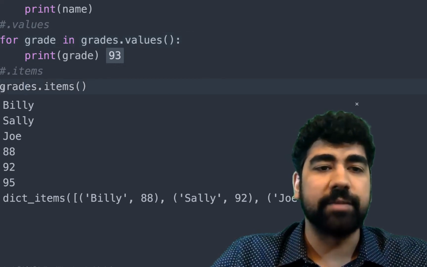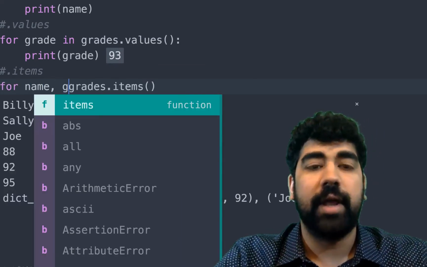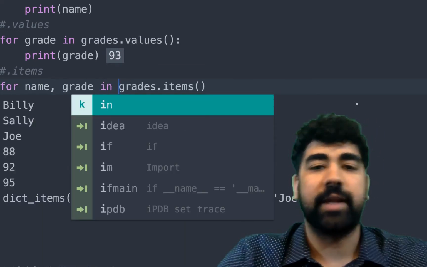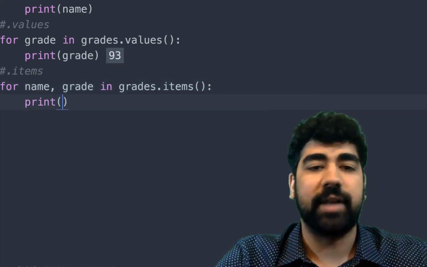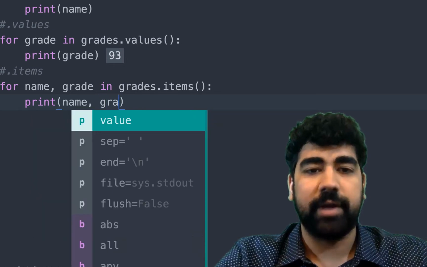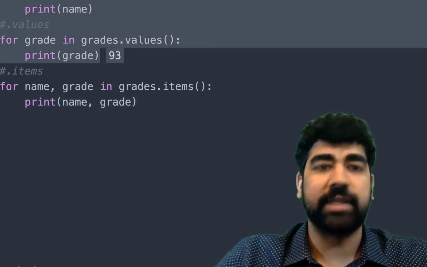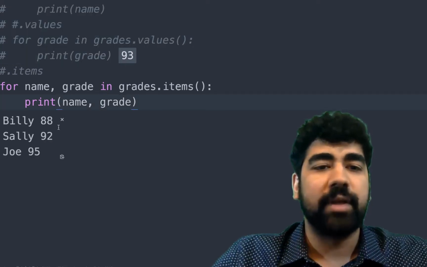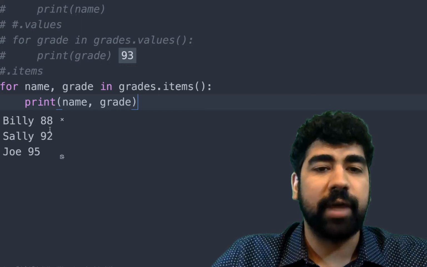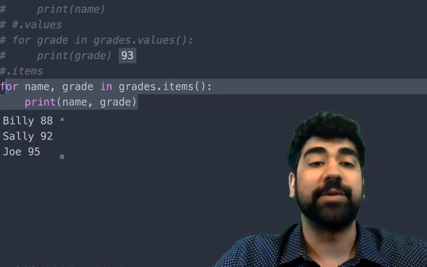And for these items, what we could actually do is we could now say for name and grade in grades.items, print name grade. And for this, I'm actually going to comment out these other ones just so that you can see. And let's try it. So for name and grade in grades.items, which is key and value, print name and grade.